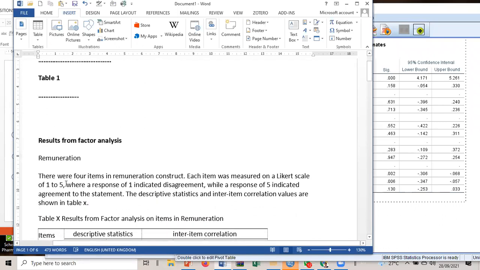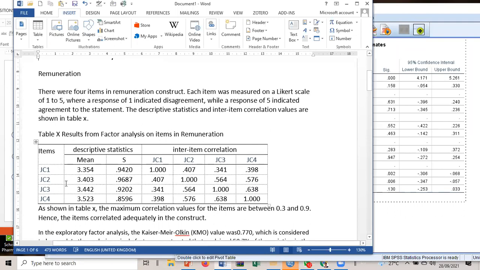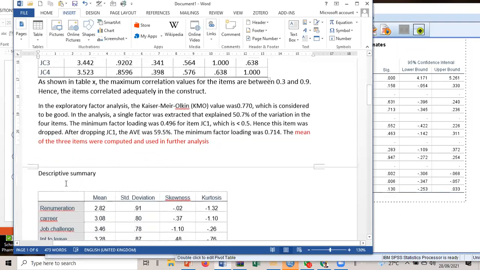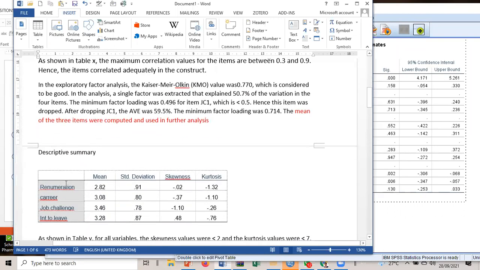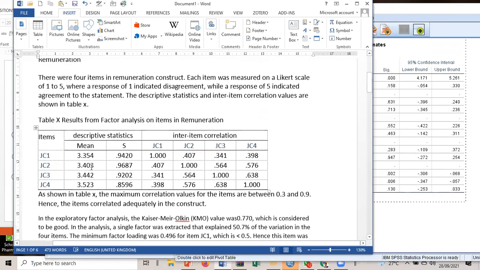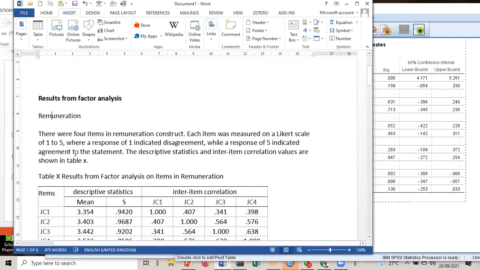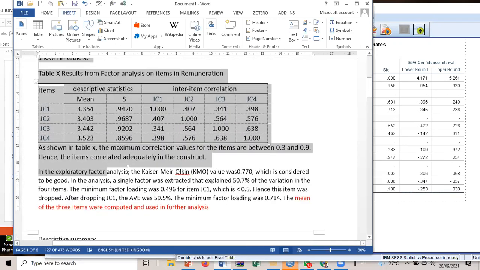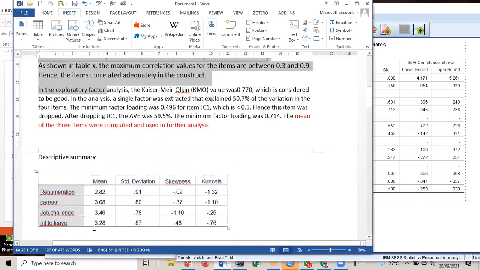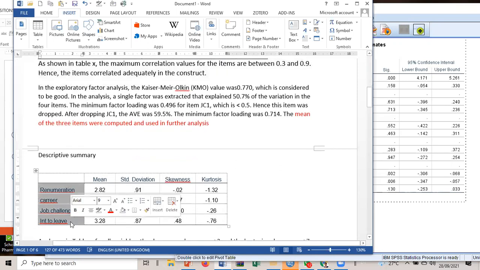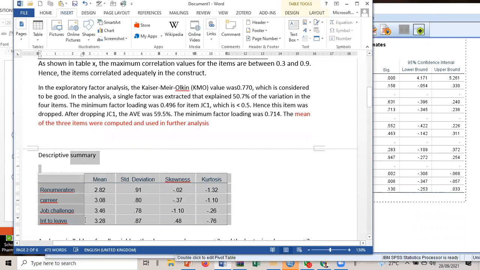So one by one enumeration. Go here with that, and one by one, all the factors. Sorry, just to confirm, Prof. So we have to discuss all the variables here under factor analysis. So remunerations, then job challenges, one by one. Yeah, one by one. This for enumeration, right? Next for all the 4 constructs. Okay. And finally, this is the summary.